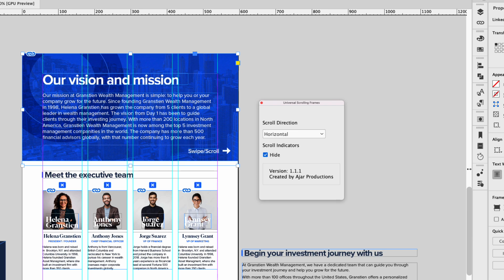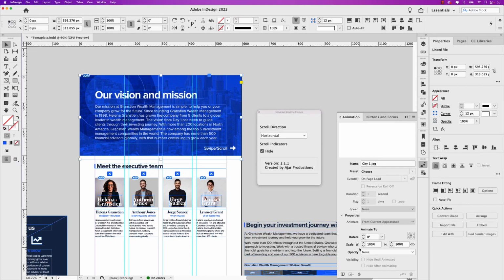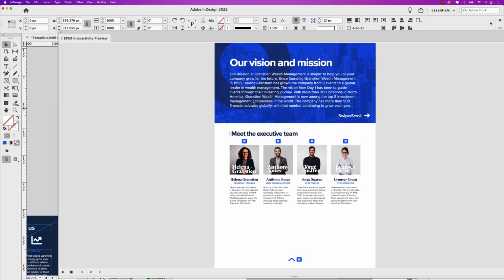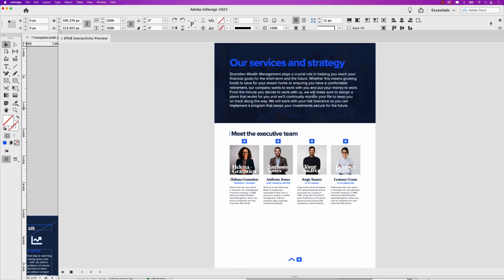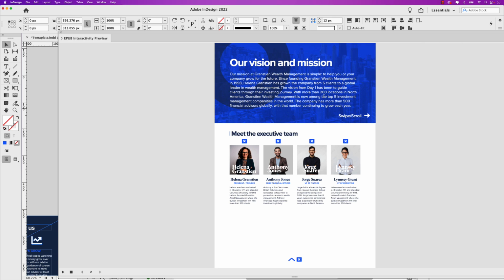Now if I go to any interactive panels, in this case I'll just open animation, and I'm going to click on the preview spread EPUB, and let's have a look. So if I scroll to the right, there's the second panel. If I scroll to the left, there's the original panel.